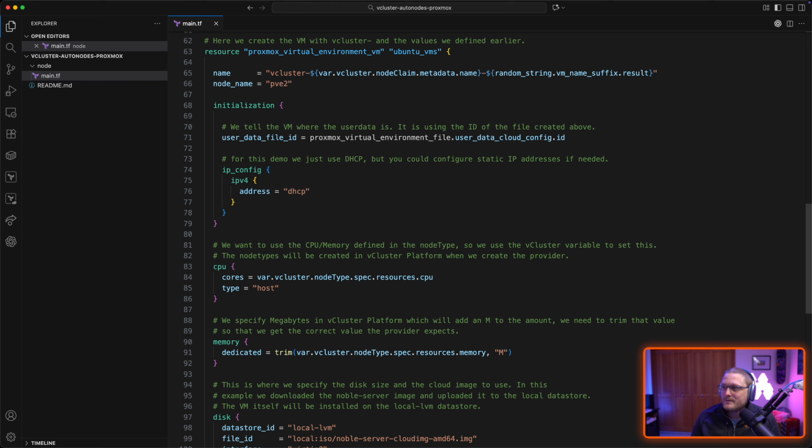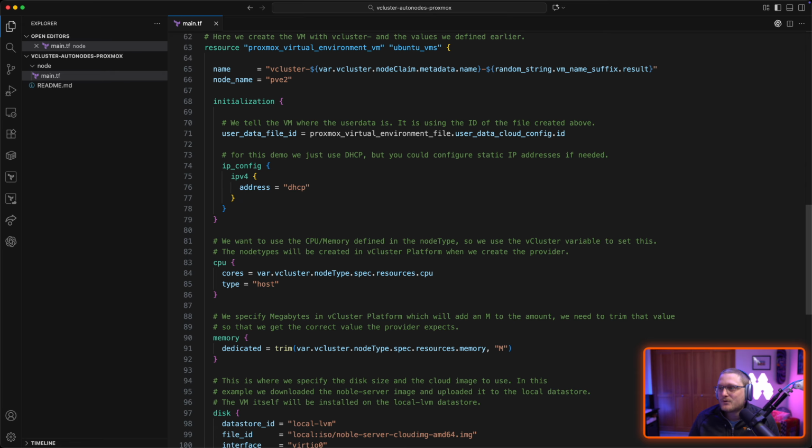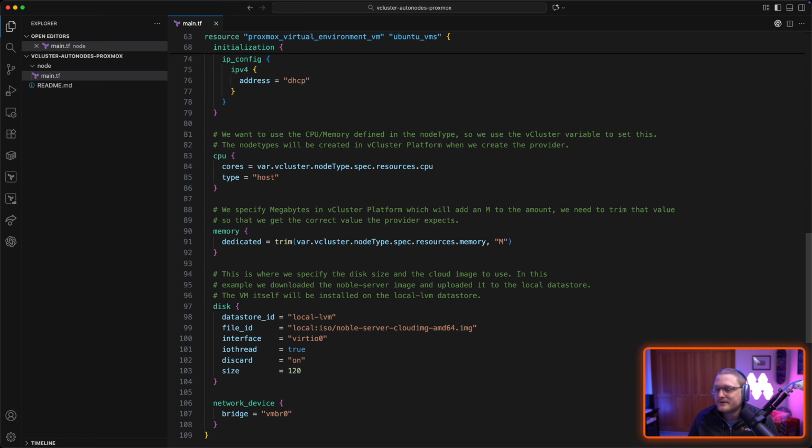If you notice, I've got a trim here because in the node configuration, where I actually configure the information for this, it gives me an option to set megabytes, and it's going to add an M to it. So I just need to remove that M because this provider just expects a number. And then I'm going to go to the disk and I'm going to set the data store ID, which is going to be local LVM. Usually you're doing some stuff in local, but then local LVM is where you're going to launch your VMs.